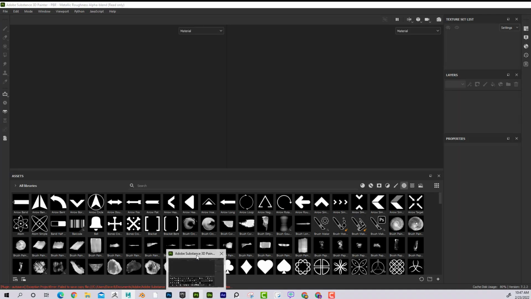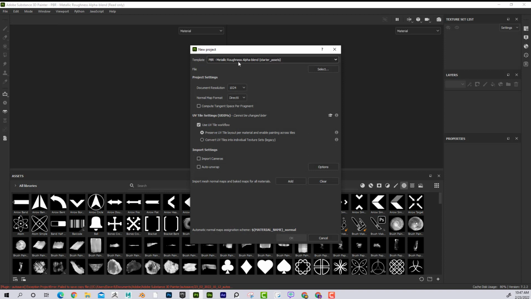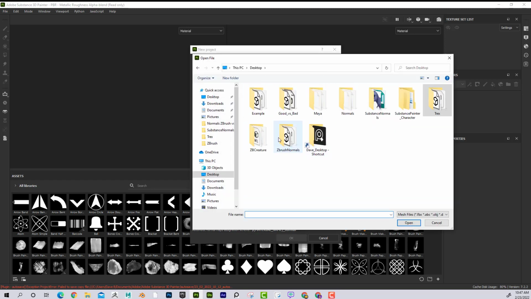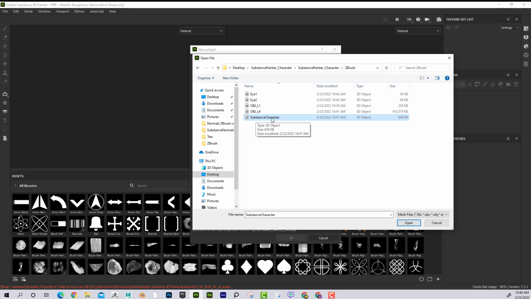Now I'm ready to begin. So now if I go into Substance Painter, I'm going to go File, New, PBR Metallic Roughness, Alpha Blend with Starter Assets. That's fine. I'm going to leave that alone. File, I'm going to select. Now this one, I am going to only select the low resolution one. So if I come here, here it is, OBJ level 1. That's what I want. Actually, you know what? No, Substance Character, that's the low one with the eyes. Because if I just selected that one, it would not have the eyes.